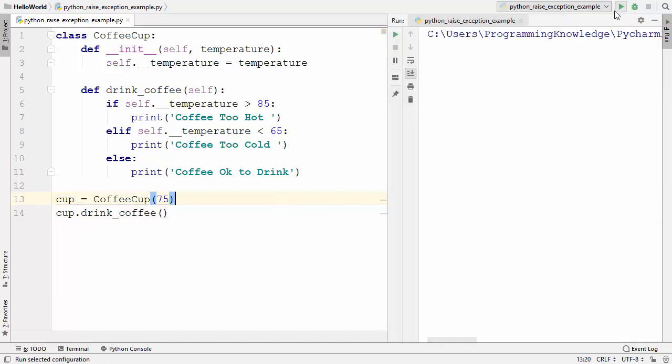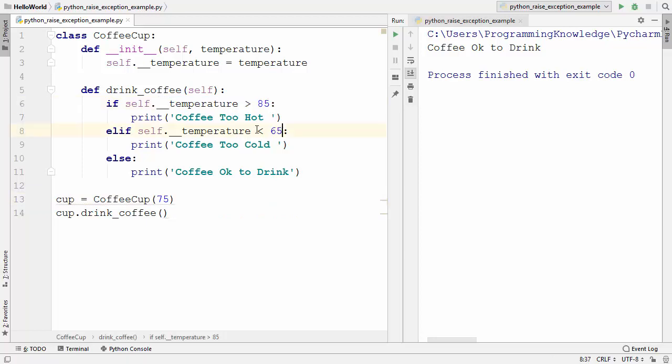So let's run the code and see what happens. Because 75 satisfies neither of these conditions, the answer printed is coffee okay to drink. Now when I provide, for example, a temperature value of 101 and run the code once again, it will say coffee too hot. If I say the coffee temperature is 10, it says coffee too cold.